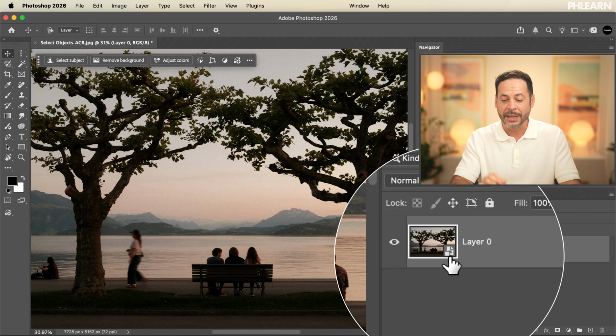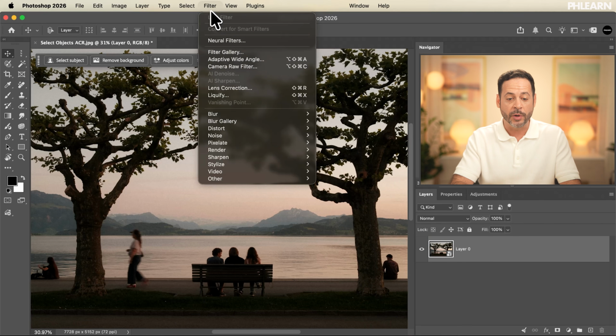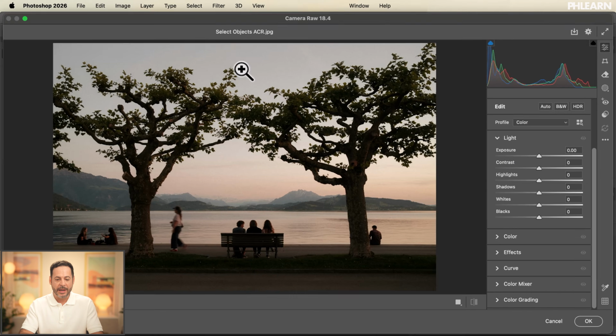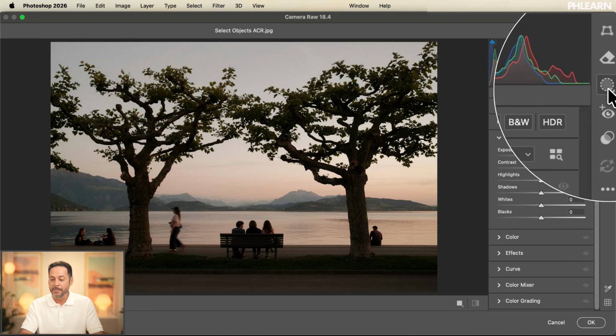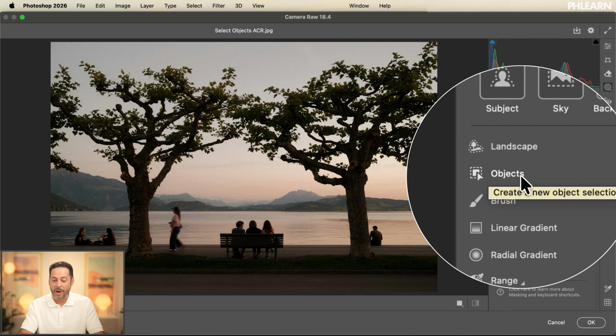So now our background layer is a smart object. We're gonna go to filter and we're gonna go to camera raw filter. This is where the magic happens. You can use this with raw photos, but you can also use this with JPEGs. Now within Camera Raw, you're gonna see this is basically like a Lightroom duplicate. We have amazing editing tools, but the latest update is the object selection. So we're gonna move right here into masking on the right-hand side. Let's open up our masking dialog and we're gonna choose objects.